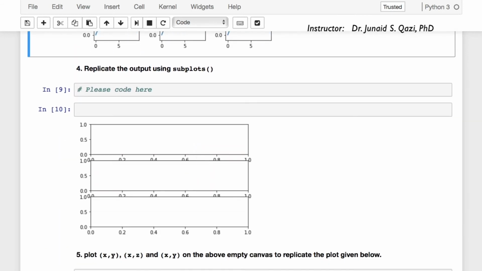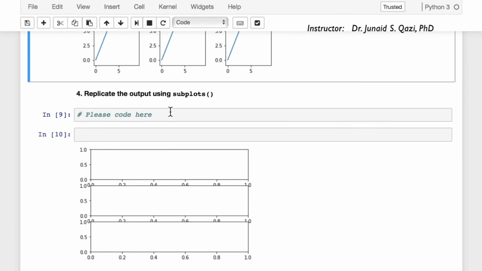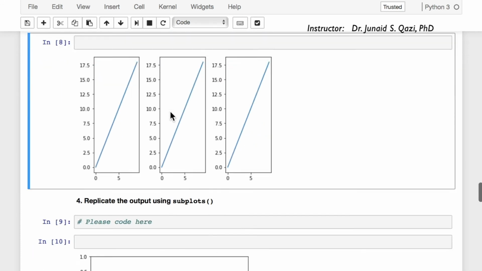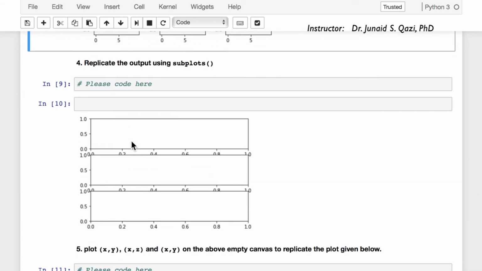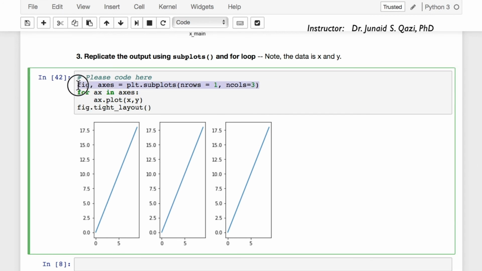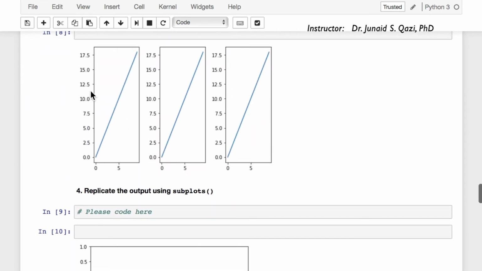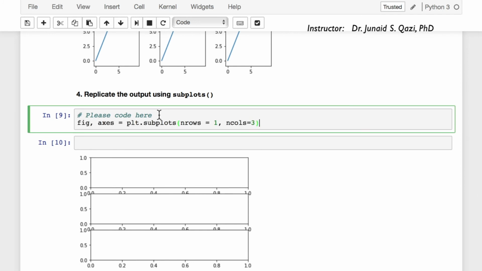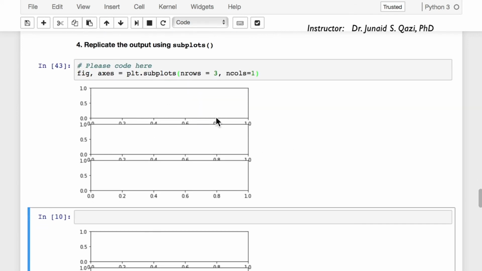In the fourth one, replicate the output using subplots. So once again the same thing as in question 3, but in question 4, instead of 3 columns, he's asking about 3 rows. Let's copy the code from question 3 and paste it here, and instead of columns we pass in nrows equal to 3 and ncols equal to 1. Let's run this cell here.